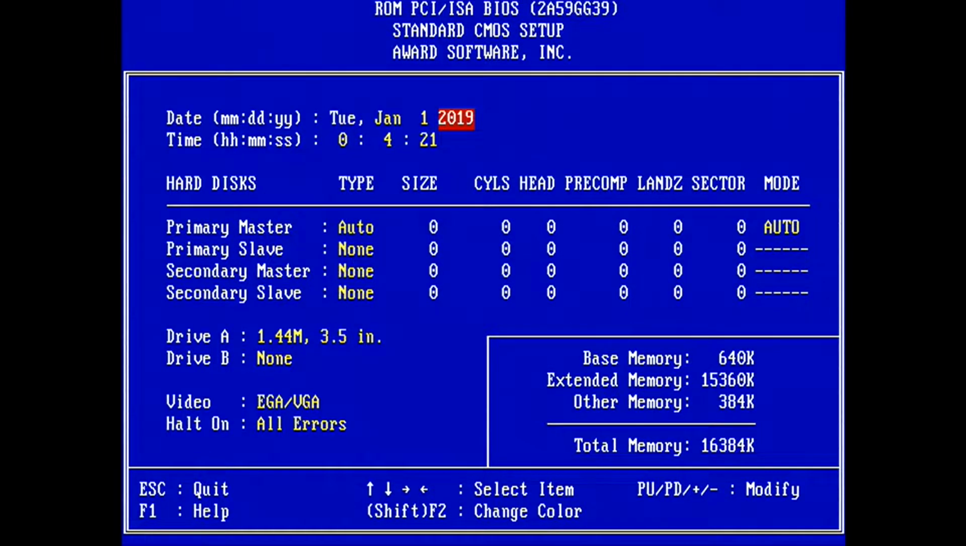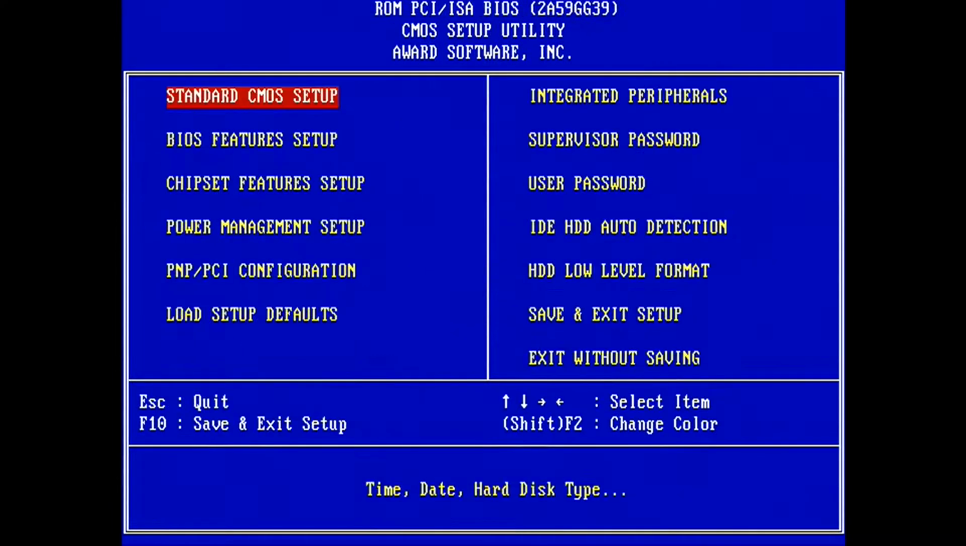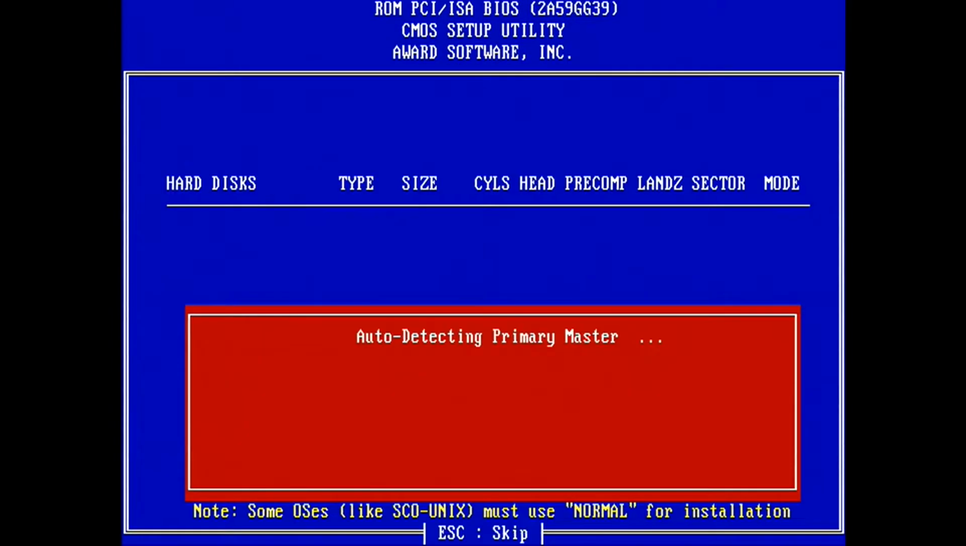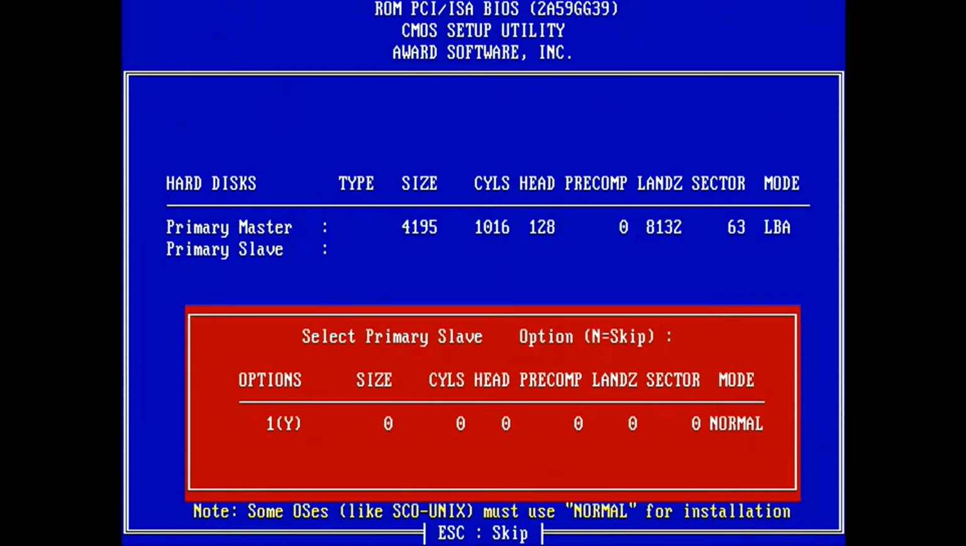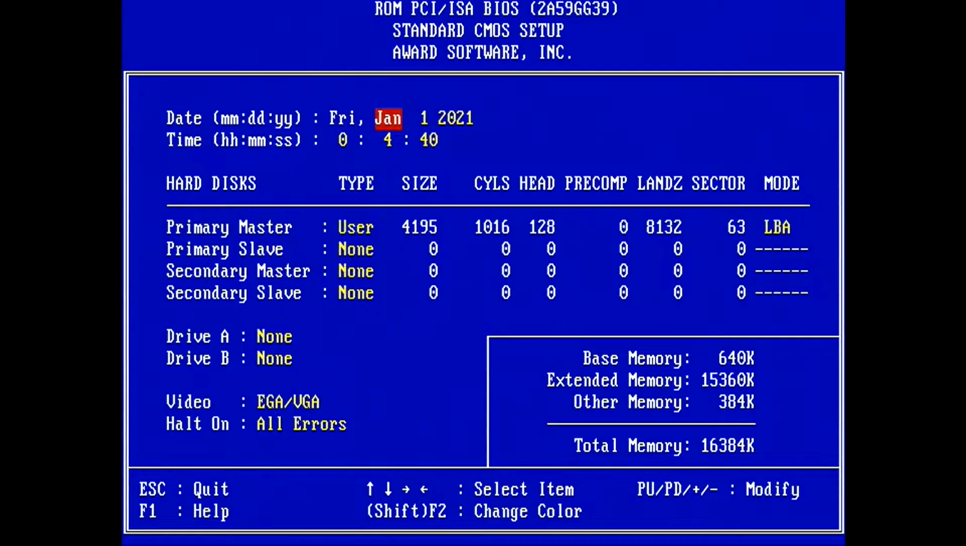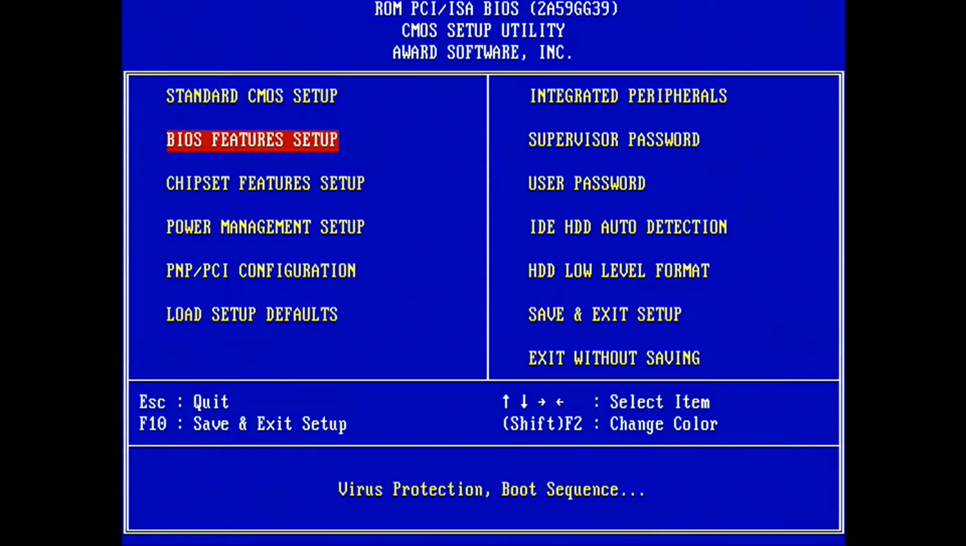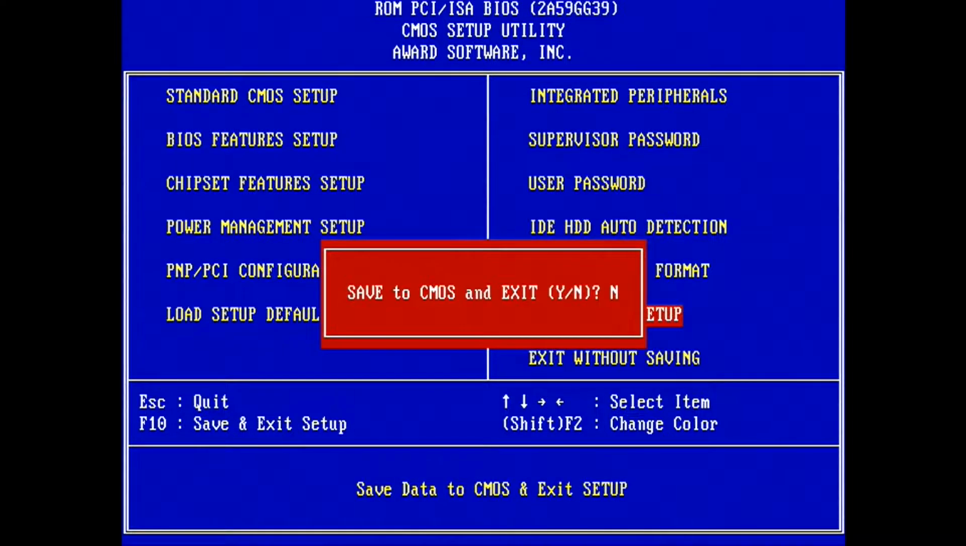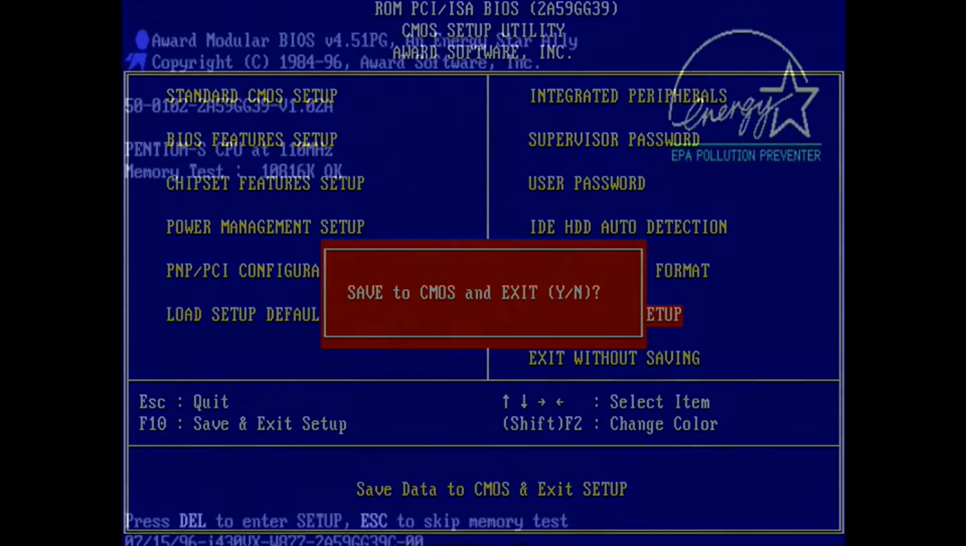I'm just going to set the year here and get rid of the floppy drive since I don't have one connected right now. And I'll do an IDE hard drive detection as well. Just let that add those settings to the BIOS. Let's just go check if it's stuck here. Yep, so primary master set now. So I'm going to go ahead and save and exit, and I'll shut the system down.